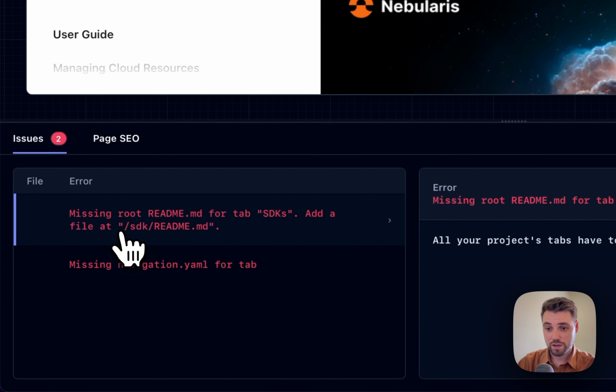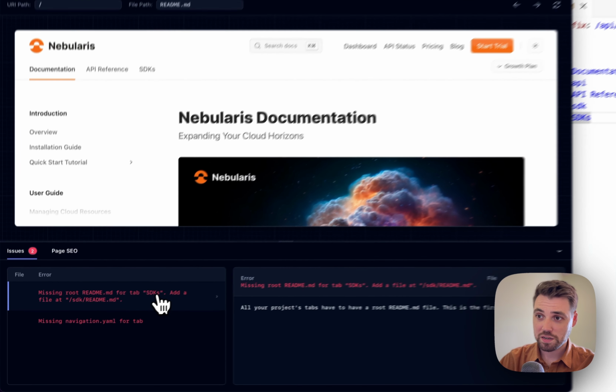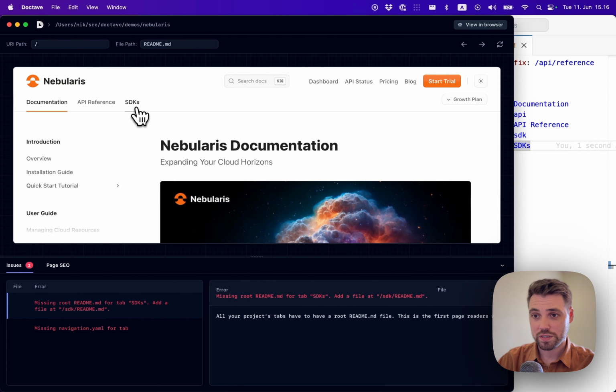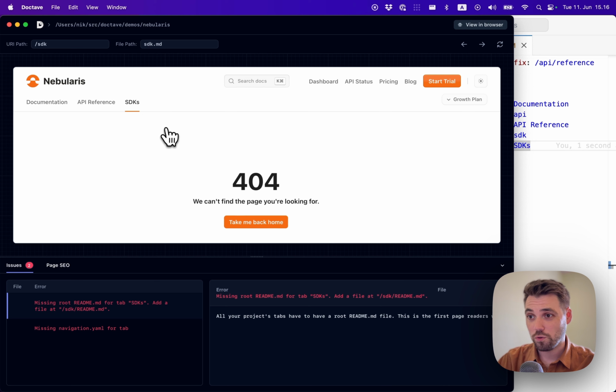The first one is that we have a missing root README for the tab SDKs. This makes a lot of sense because if we go to this SDKs tab, we just get a 404. We actually haven't added any content here. It's telling us we need to add a file to this particular location to fix this problem. Doctave prevents you from having broken links in your project, so that's what it's doing here.